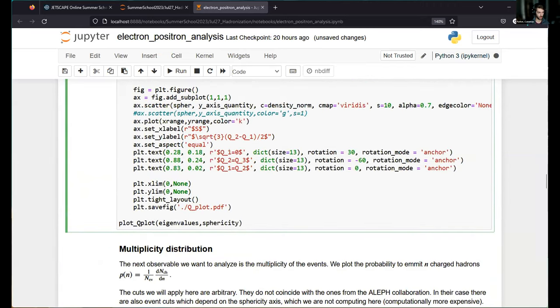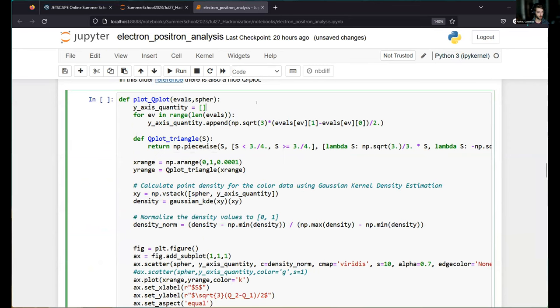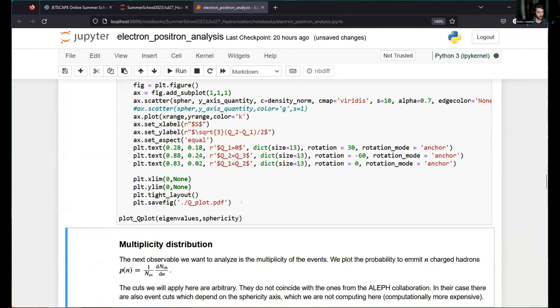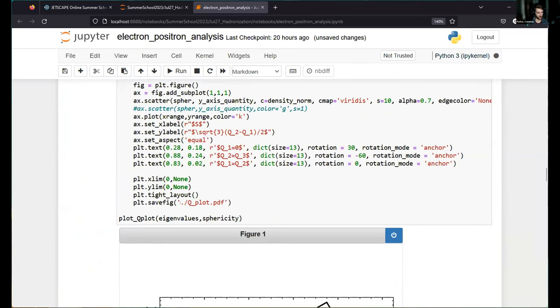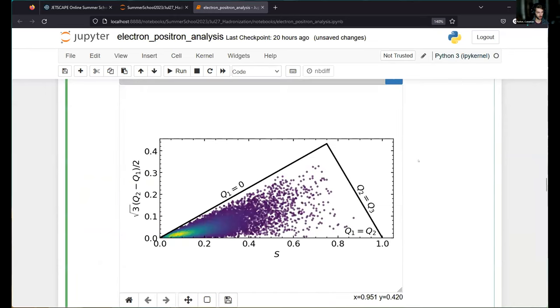Okay, so this actually makes the Q plot. If you run this, it will print this out to qplot.pdf, and it'll look like this. There are three notable regions here. In this corner, we have back-to-back events. They have low sphericity, but decent aplanarity. What this corresponds to is just two jets shooting out back to back.